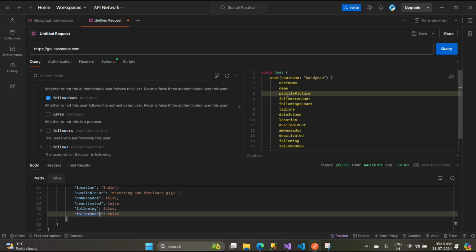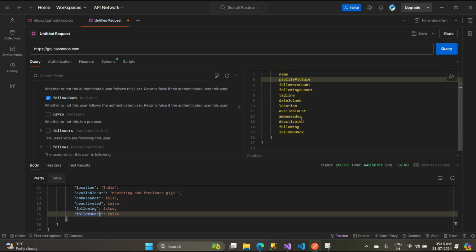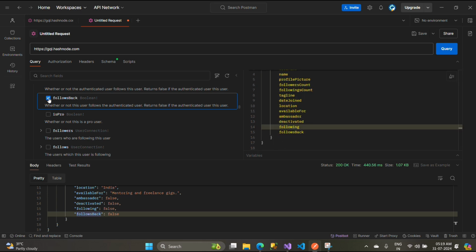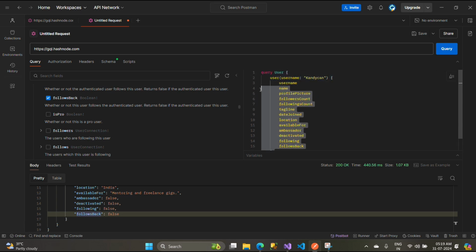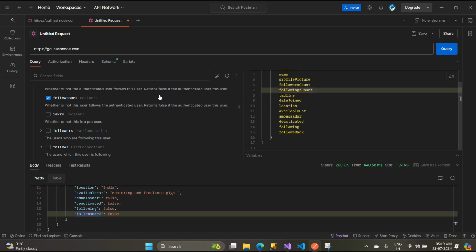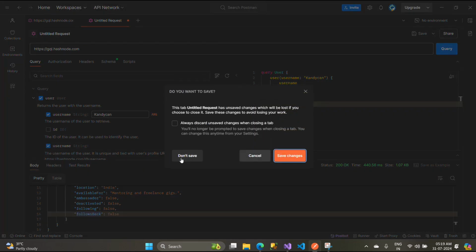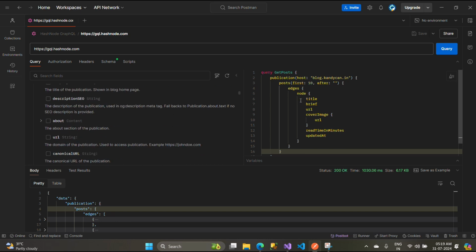You would also see that when you uncheck something from here, it also gets removed from this query, right? So if you uncheck follows back, we can see that follows back gets removed from here. When we check it, it is added back to our query. So writing the query part is almost done by Postman, and it's quite easy to use. So let's now save this and see what we have here.